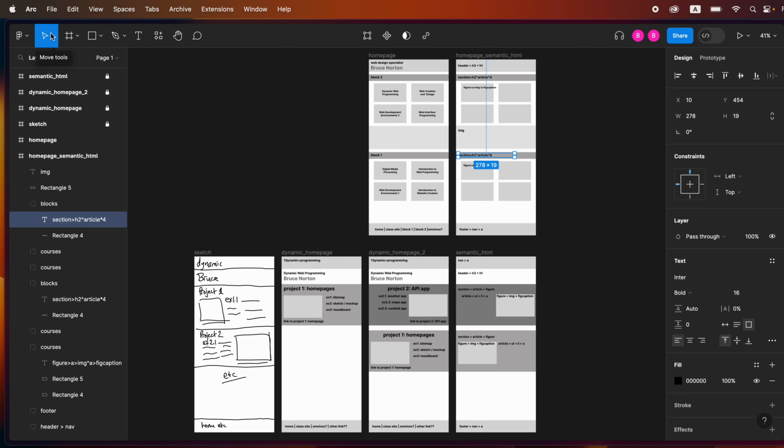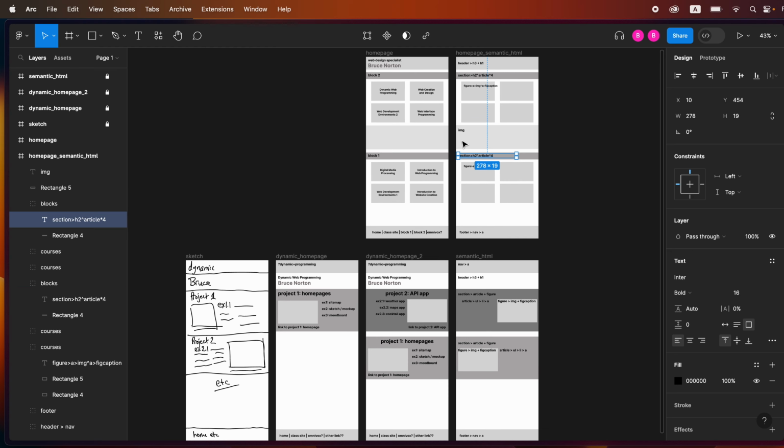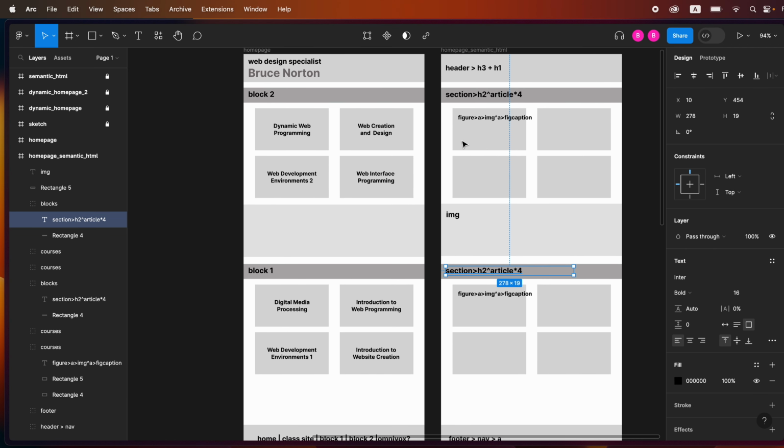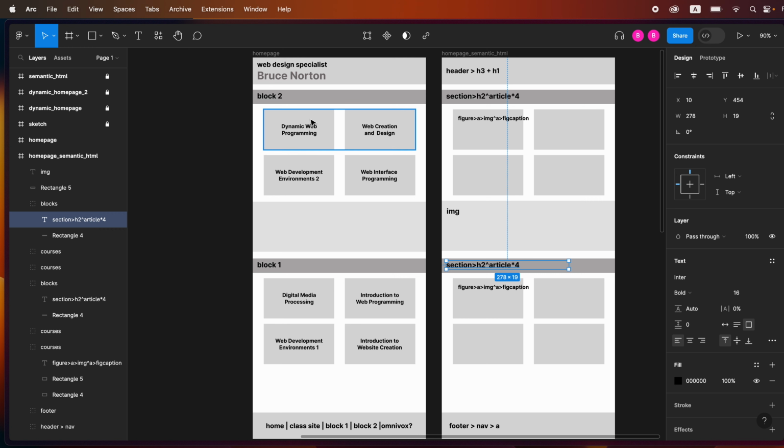Hey, this is Bruce, and today we're going to review how to go from a wireframe to creating an HTML structure for a website. Similar to the demo that we did in class, I've created a wireframe here, and then I've also created the Emmet markup for the actual HTML tags or elements I'm going to be using.